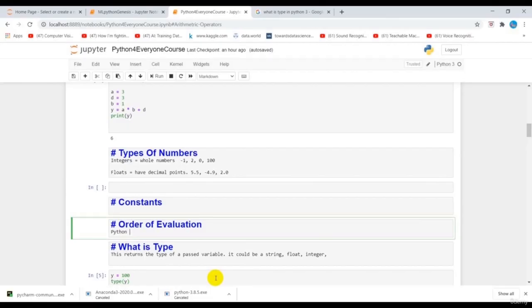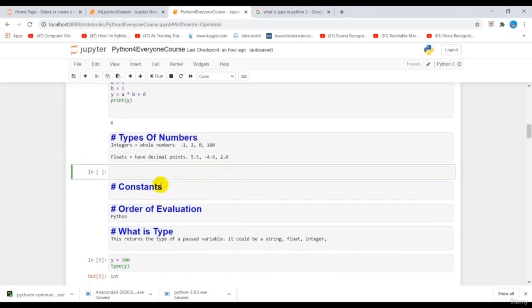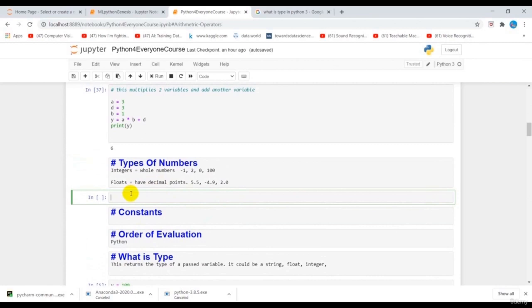So today we are going to be doing numerical types. Numerical types are to do with numbers. We have integers and then floats. Integers are whole numbers like 0, negative 1, 2, and the rest. Floats have decimal points, okay? So floats are simply decimals. You would use floats for things like speed and temperature and the likes, okay?